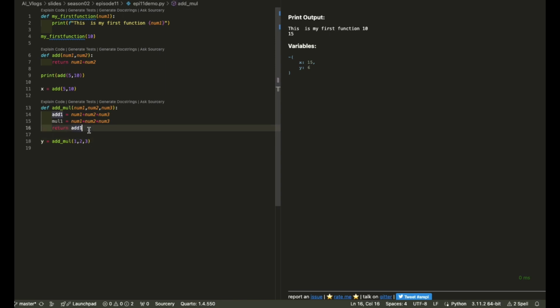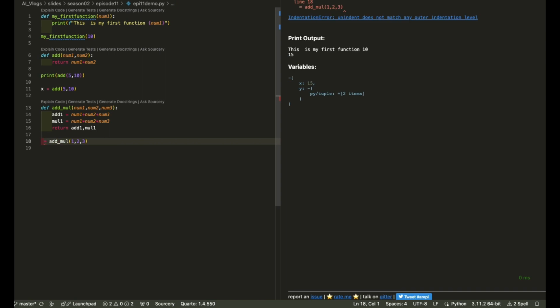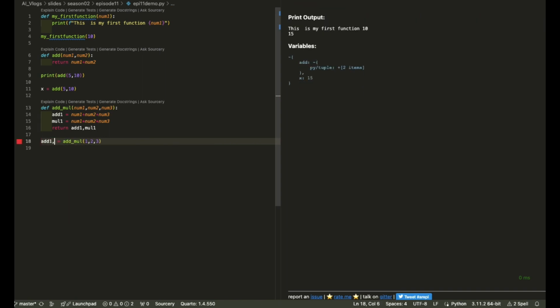Say for example, let's pass both the variables, add1 comma mul1. Now it says it's a tuple, so it's generating it as a tuple. So to extract the tuple, let's output as add1 comma mul1. Now automatically, if you can see it here, sorry, mul1.